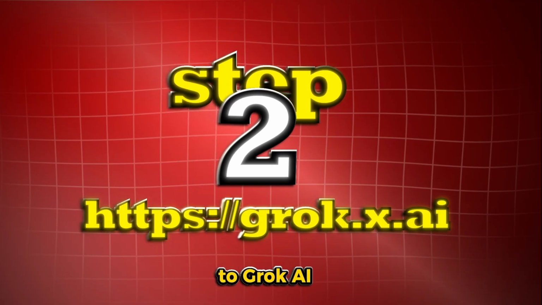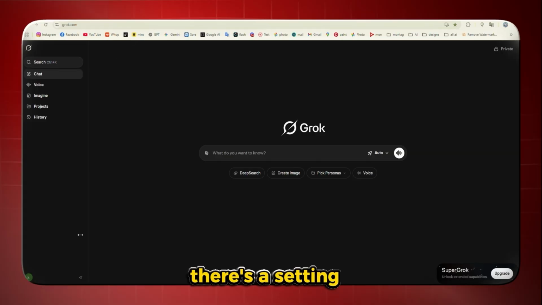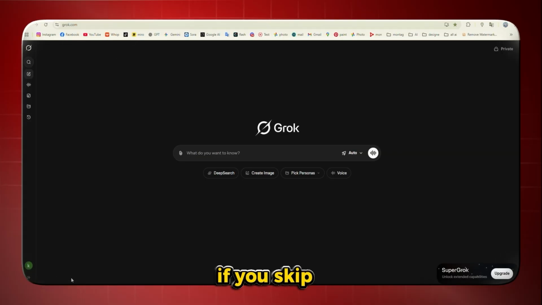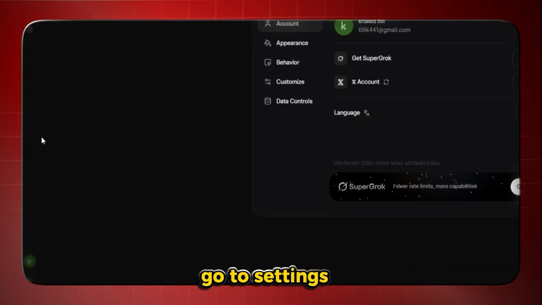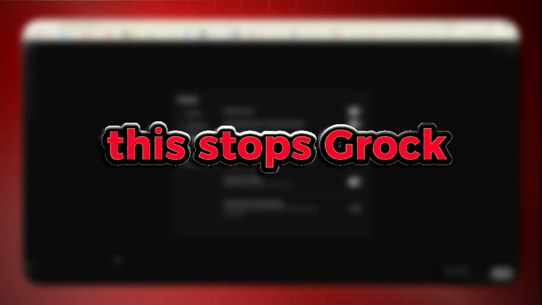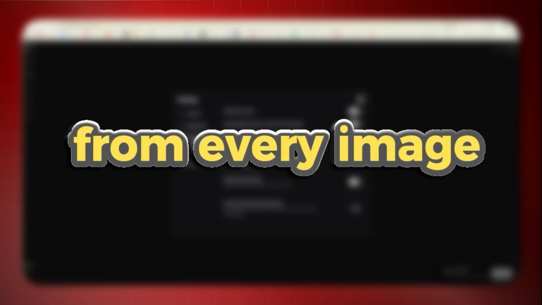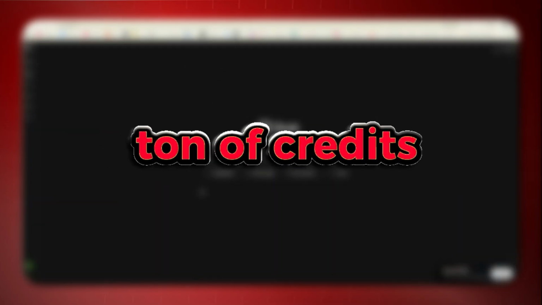Next, we head to Grok AI, and this is where the magic happens. But before you do anything, there's a setting you need to turn off. If you skip this, you'll burn through your credits in minutes. Go to Settings, then Behavior, and turn off Enable Auto Video Generation. This stops Grok from auto-generating videos from every image you create. You'll control when that happens and save a ton of credits.